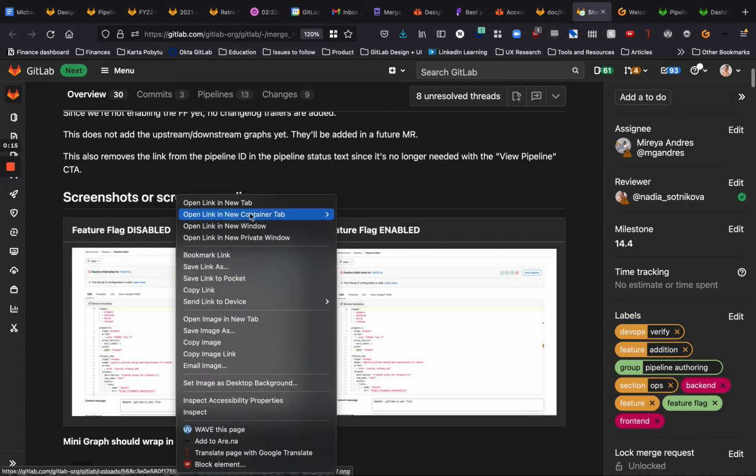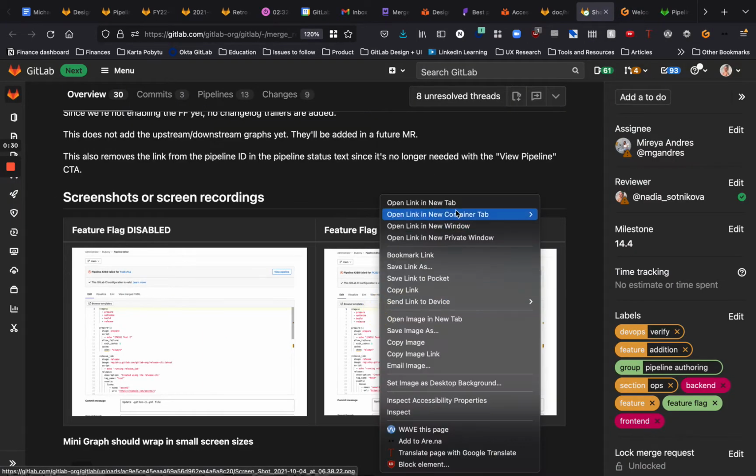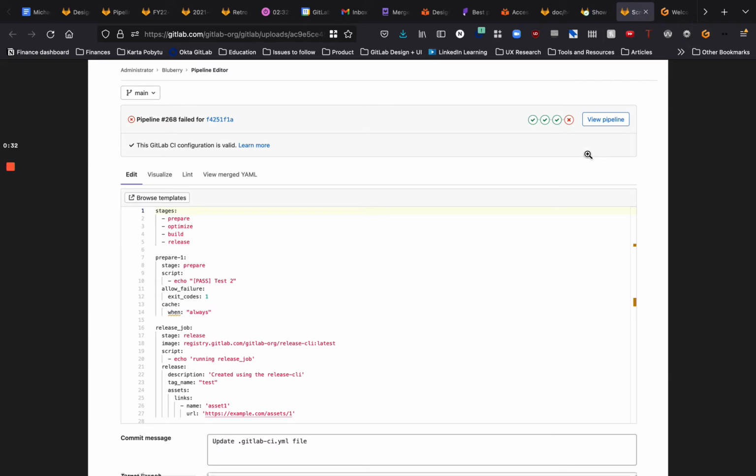So currently, when you are in the pipeline editor and you run your pipeline or you come into your pipeline config, you have this area where we show the pipeline status and a button to view pipeline. And this MR adds the mini pipeline graph like so to the section to make it easier for you to navigate between the job stages in your running pipeline.